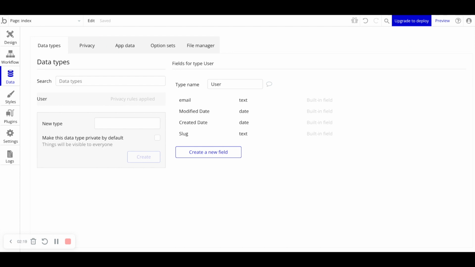So let's go over data types. Bubble itself uses AWS as its database source. What this means is that the Bubble database is actually a relational database. So in order to link your database items together, you actually create relational links. And we'll definitely go over that within this video. Now, data types are what you can consider as tables within your database.